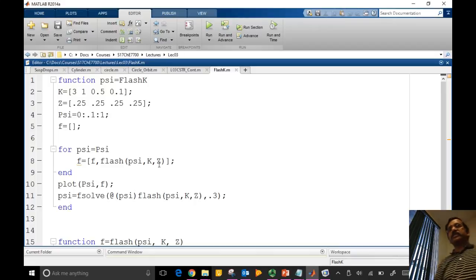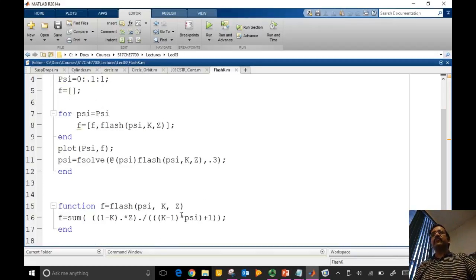And this rule essentially says, if you give me, and this is essentially a one-line function, because that's how it was in the typed equation also, right? It is 1 minus k times z divided by k minus 1 psi plus 1. But k can be a vector. This is where the elegance of MATLAB comes in. In COMSOL, we have to type every one of those terms repeatedly. But here, k is a vector. I can define k as a vector. I can define z as a vector.